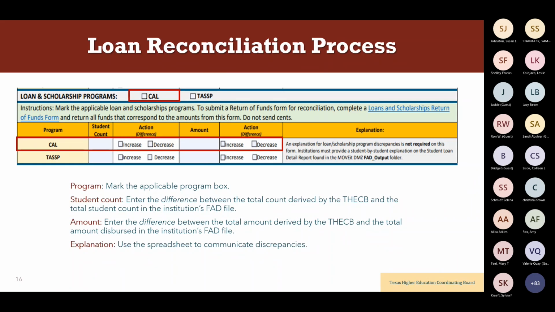The nice part about this one is there's no explanation needed on this report. That's because you're putting your explanation within the spreadsheet that you're going to upload back to the coordinating board. So you'll download it from Move It, and then when you're done with it, you'll upload it to Move It. This form here in front of you, though, is emailed to us.